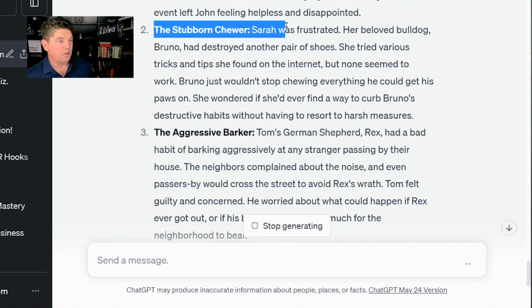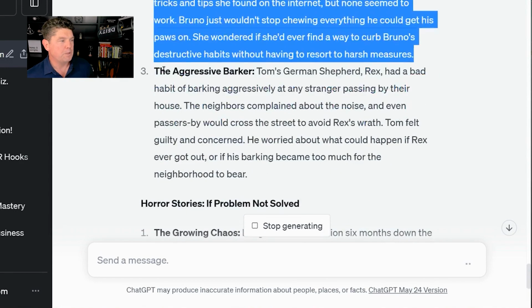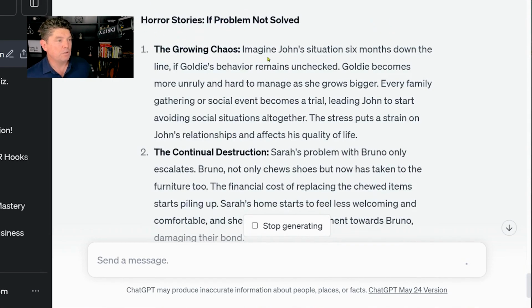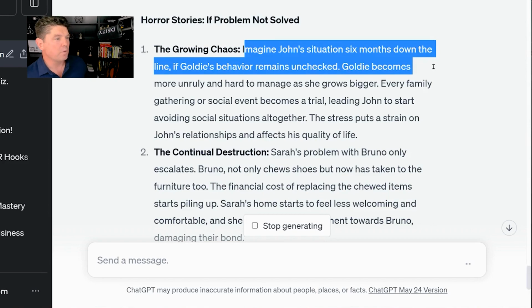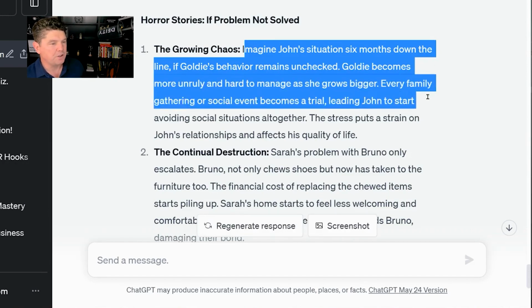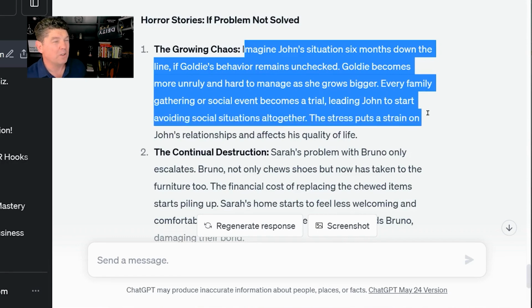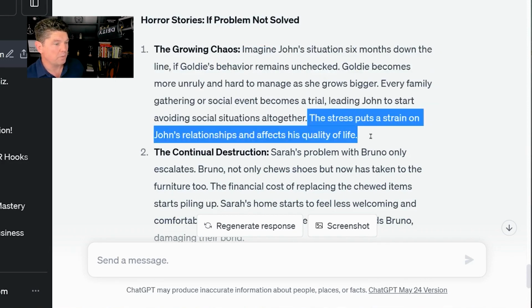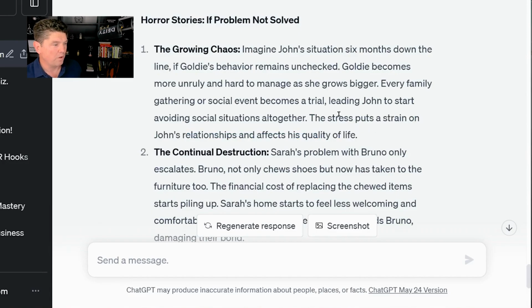The stubborn chewer. There's another horror story about misbehavior. The aggressive barker. Here's what happens if you don't solve the problem. Imagine John's situation 6 months down the line. If Goldie's behavior remains unchecked, Goldie becomes more unruly and hard to manage as she grows bigger. Every family gathering or social event becomes a trial, leading John to start avoiding social situations altogether. The stress puts a strain on John's relationship and affects his quality of life.